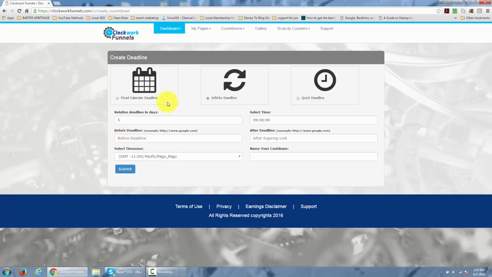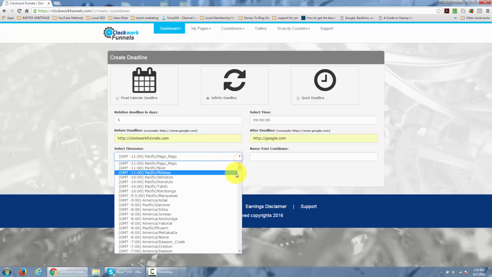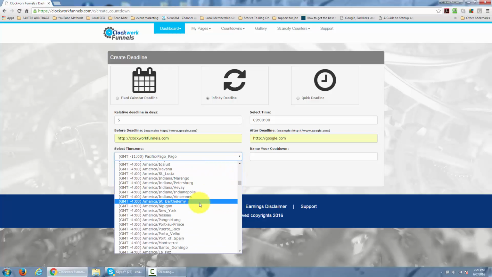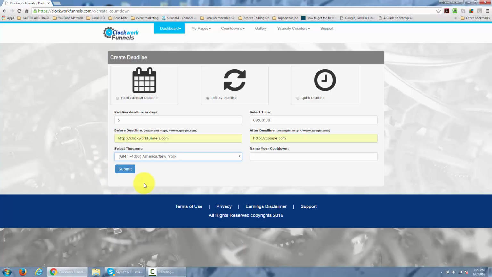And then once again, like the fixed calendar deadline, we're going to set a link where we want people to go before the deadline ends. This is the actual offer. And then a place where we want them to go after the deadline ends. Again, the time zone is going to be pretty much the same. You want to set the time zone that gives the customer the exact time frame as to when this is going to end. You want to specify that to the customer. And then you want to name your countdown something that is going to be identifiable. So that's an infinity deadline.